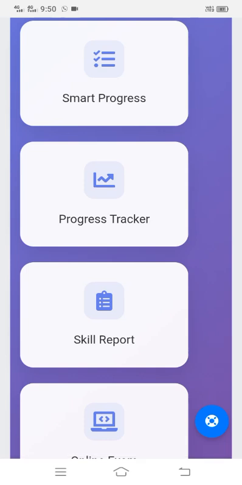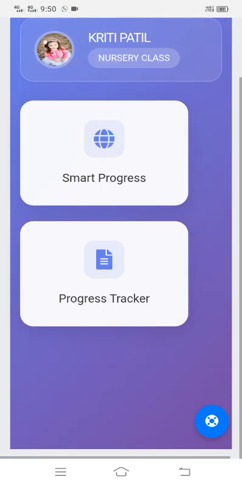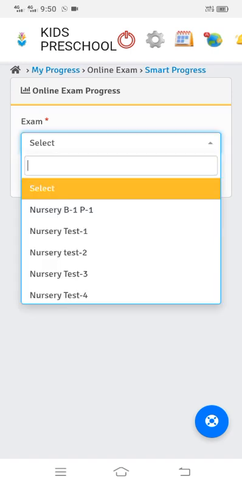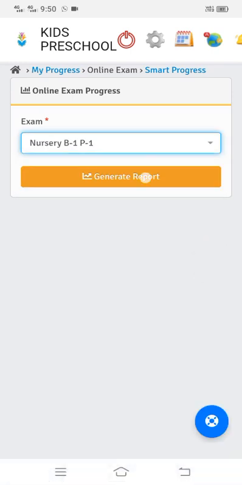Step 20. Click on My Progress. Click on Online Exam. Click on Smart Progress. Select Exam. Click on Generate Report button.